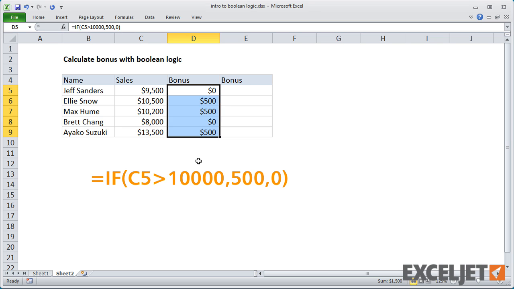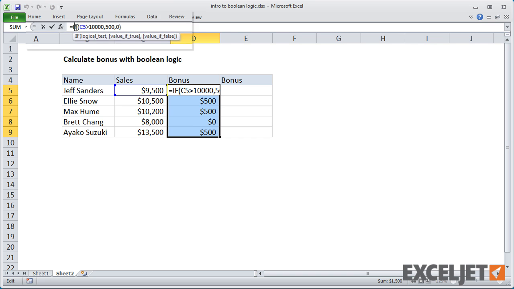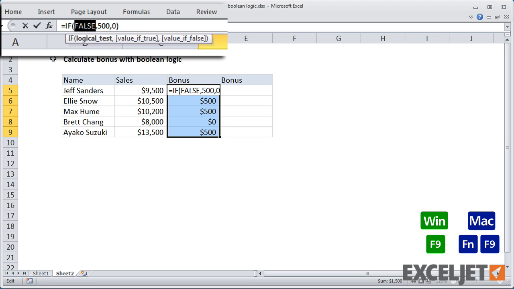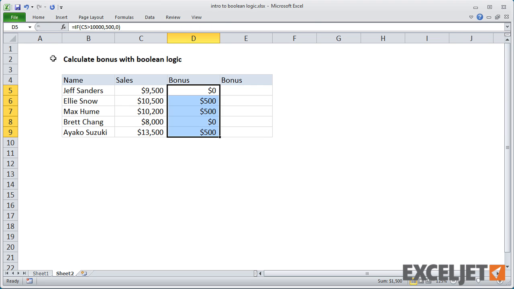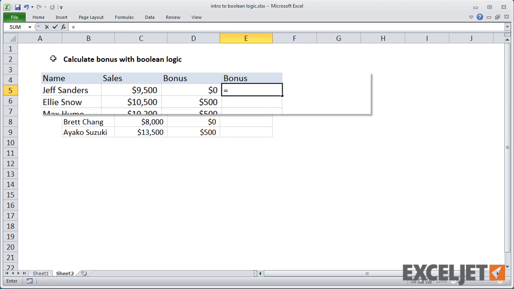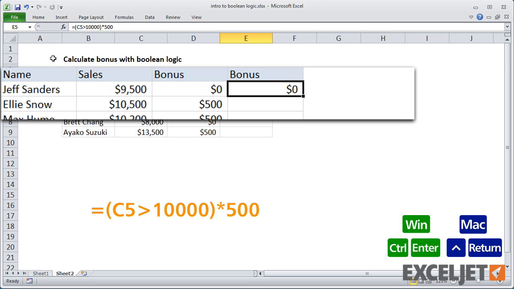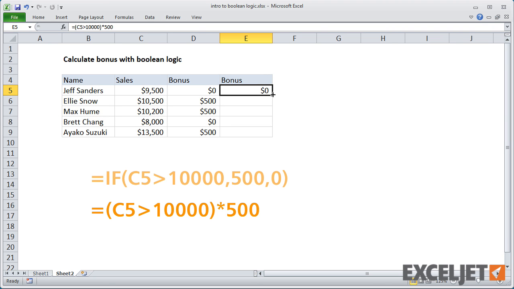But how could we use Boolean logic instead? Well, sales greater than 10,000 is a logical expression that returns either true or false. That means we can just rewrite the formula like this: sales is greater than 10,000 times 500. So that's nice, we got rid of an if statement. But perhaps it seems silly just to get rid of a single if statement.